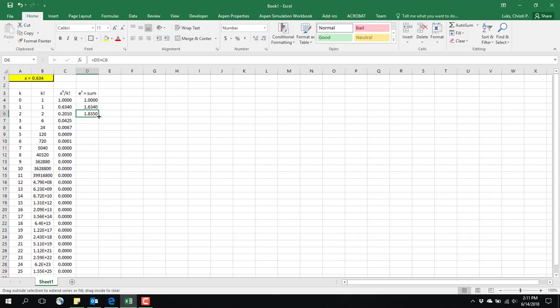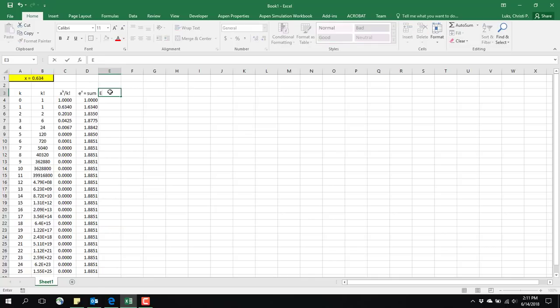And I can continue that, since I'm happy with the way that formula worked, all the way down. And we see that very quickly, by the 6th term, it's converged to a value of 1.8851. Now let's compare this to the actual value. So I'm going to calculate the error here. And the error in this case is going to be my sum minus the actual e to the x.